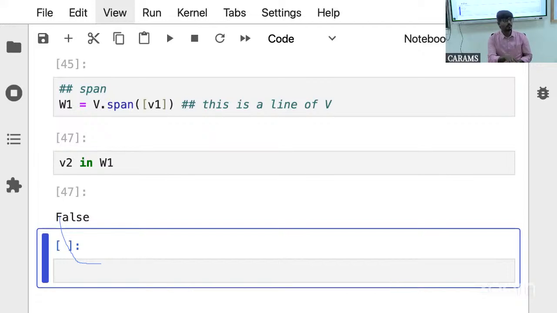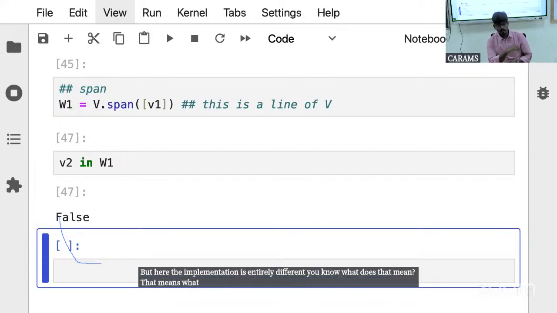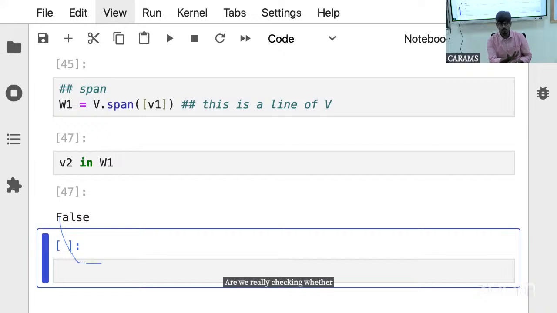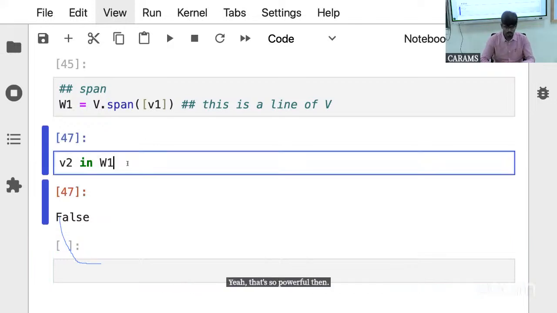Remember, this is definitely not possible when you are trying to do it in Python. But here the implementation is entirely different. You know what that means? Are we really checking whether V2 is in W1 or not? We are not actually checking that. What we are really checking here is whether V2 is a linear combination of V1 or not. That's all we are checking. Yeah, that's so much more powerful than checking everything else.